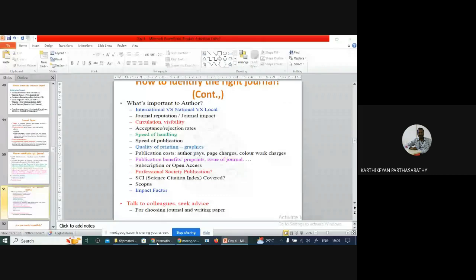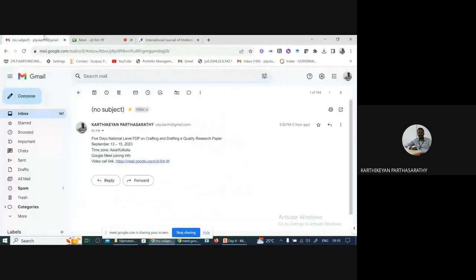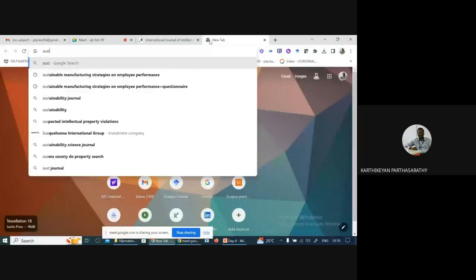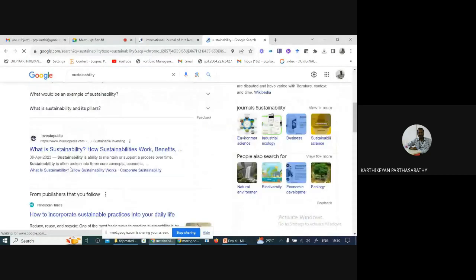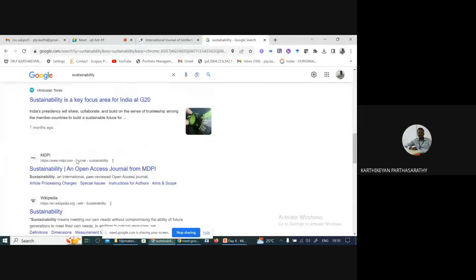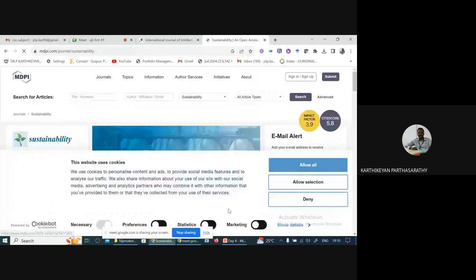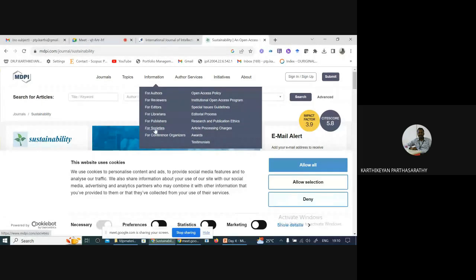I will show you one of the journals, called Sustainability. Yes, MDPI Press. This is an open access journal, a very good journal also. The impact factor is 3.9, and they are charging around 1,50,000 rupees. You can check here: this is the open access policy, the editorial process, and the article processing charge.